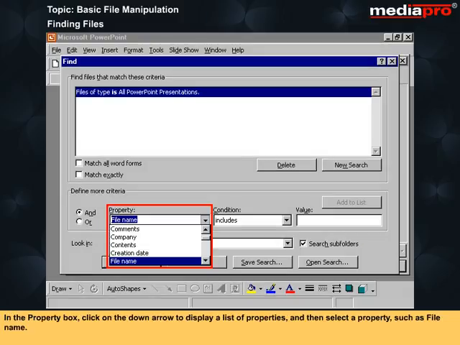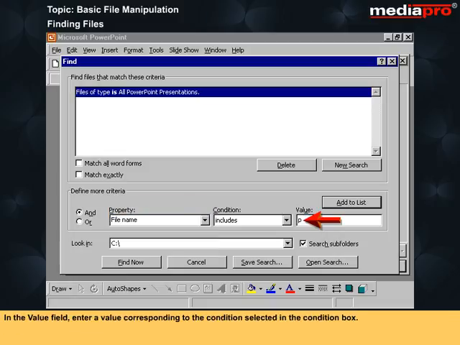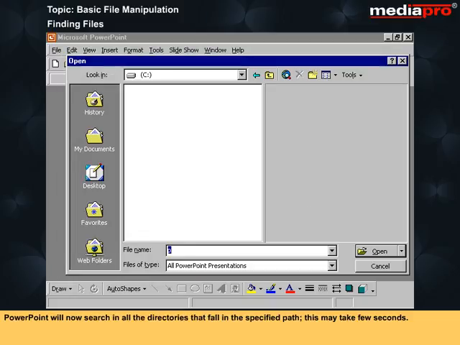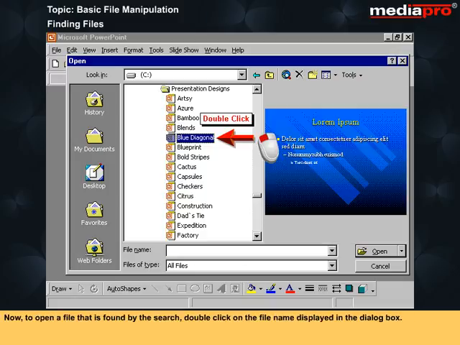In the Property box, click on the down arrow to display a list of properties, and then select a property such as file name. In the Value field, enter a value corresponding to the condition selected in the Condition box. Click on the Find Now button to start the search for the file. PowerPoint will now search in all the directories that fall in the specified path. This may take a few seconds. Now, to open a file that is found by the search, double-click on the file name displayed in the dialog box.